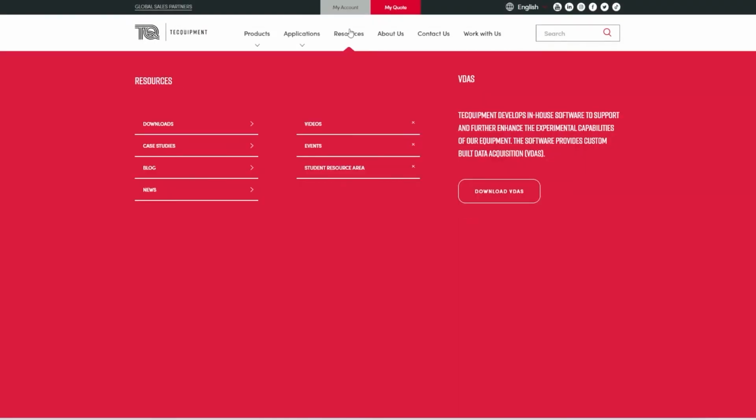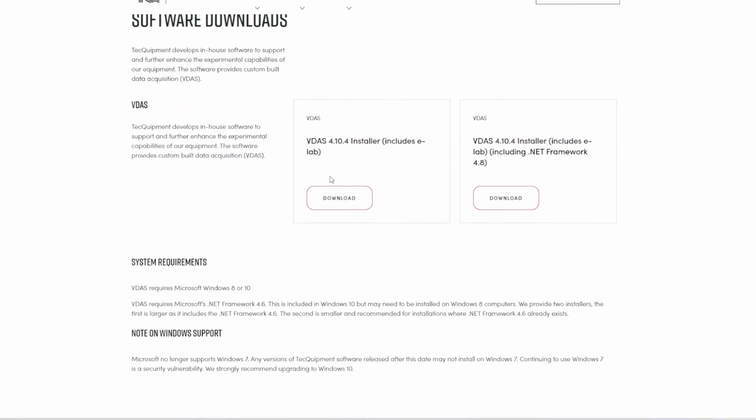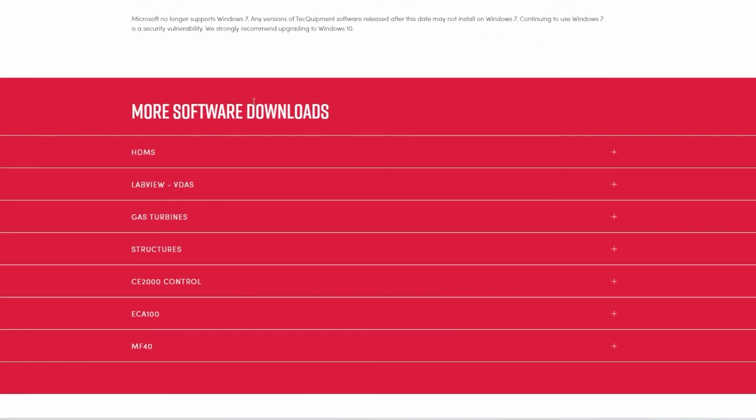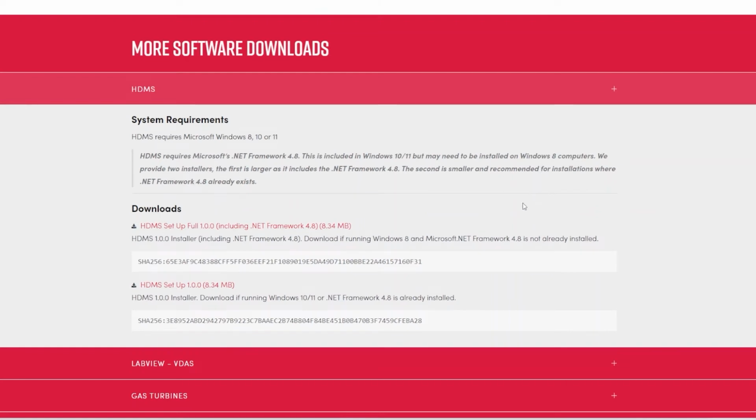Now to install this software, enter TecQuipment.com and hover over the Resources tab at the top and select the menu drop-down Downloads. Scroll down the page until More Software Downloads is visible and click on the red tab named HDMS.